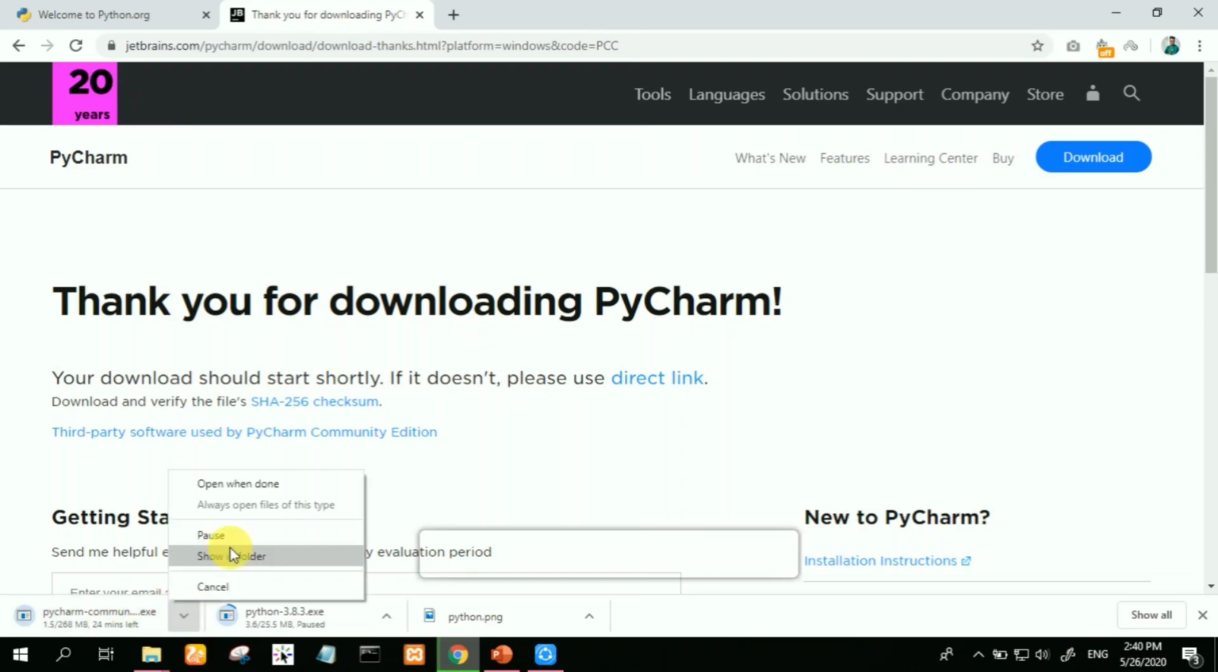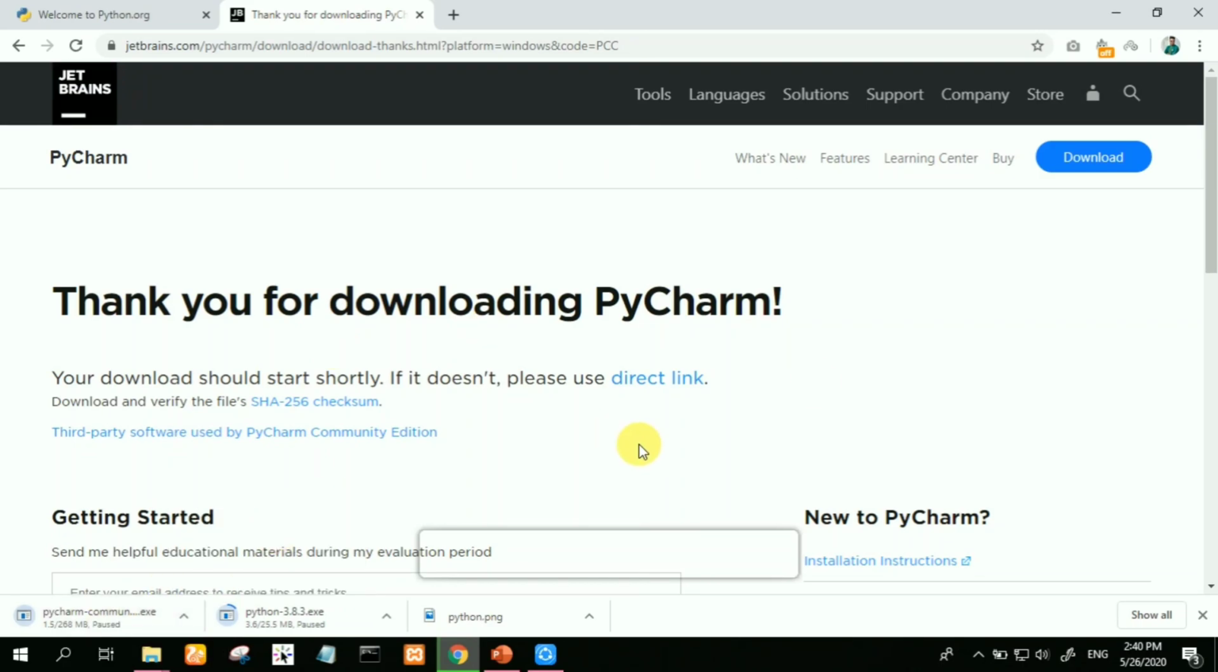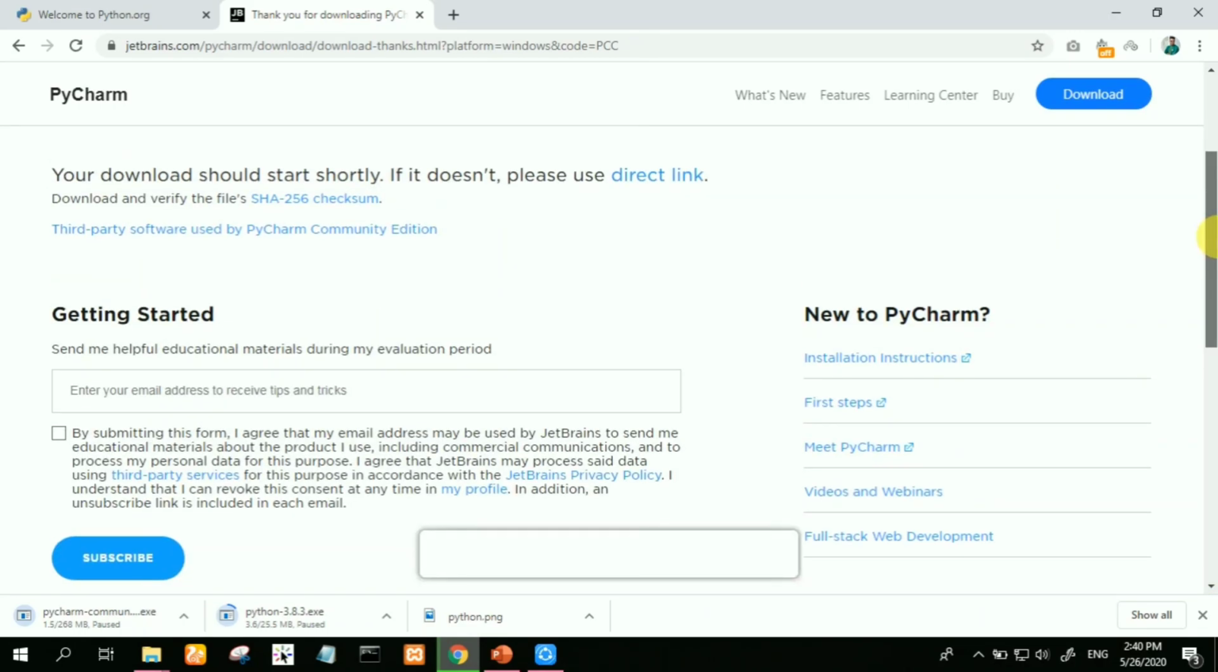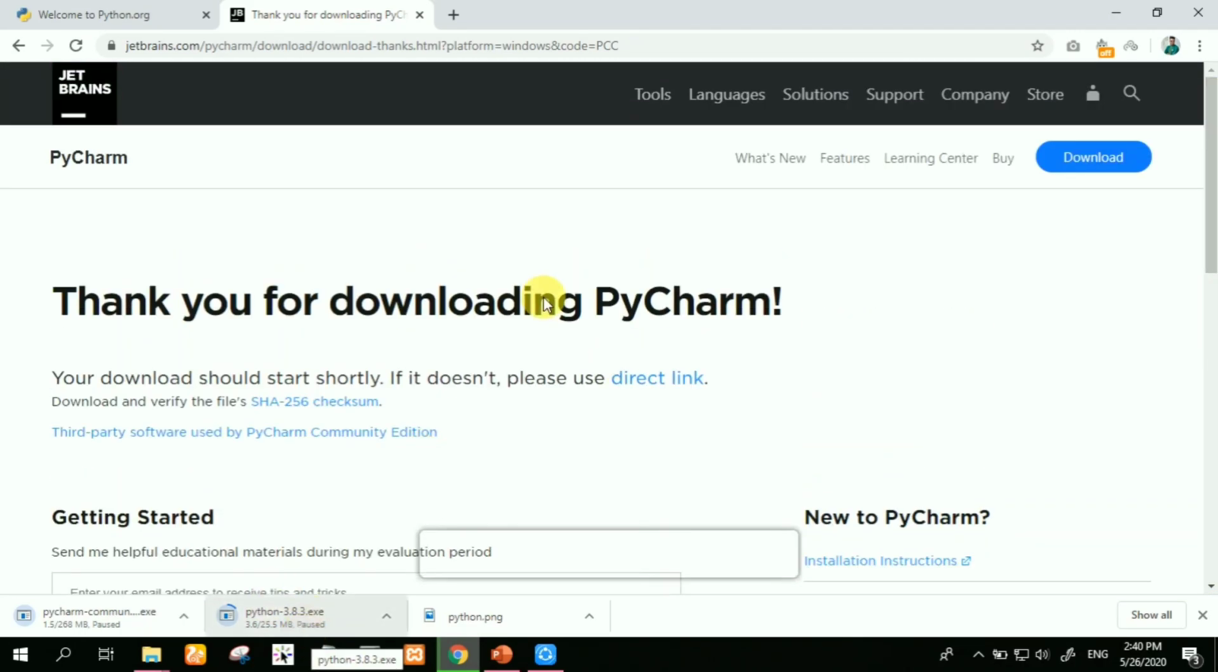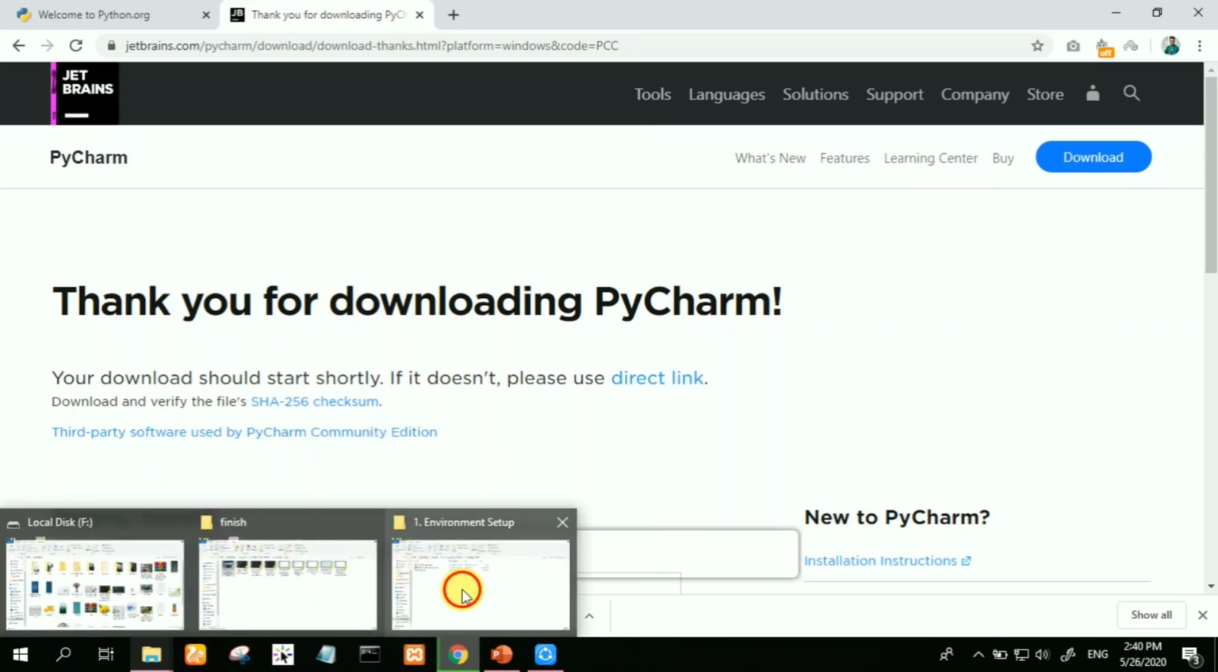So after downloading both apps you need to install them on your computer. After installing, we will start our first program in the next video.